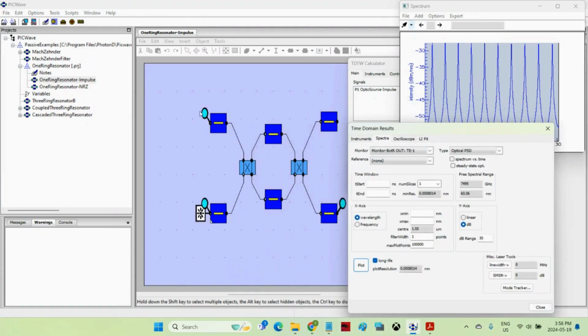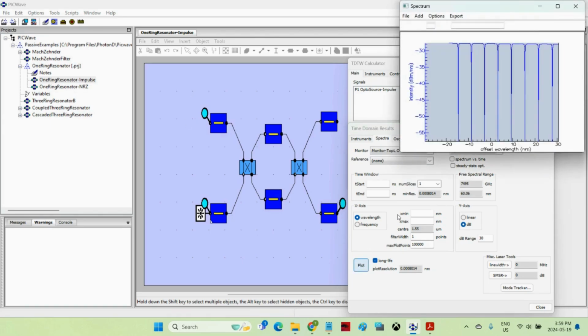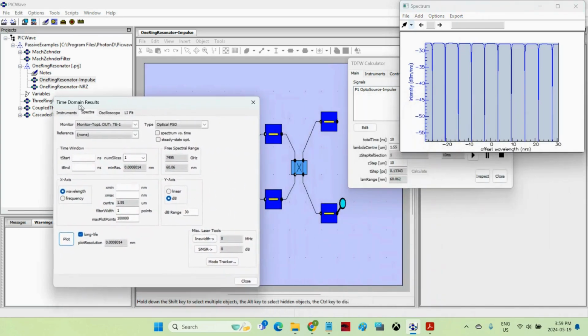So then how about top left, the straight through power? So I switch over to the monitor called top L, which is the name of this monitor, and I can plot this one as well, showing you immediately the frequency response of this ring resonator as designed.